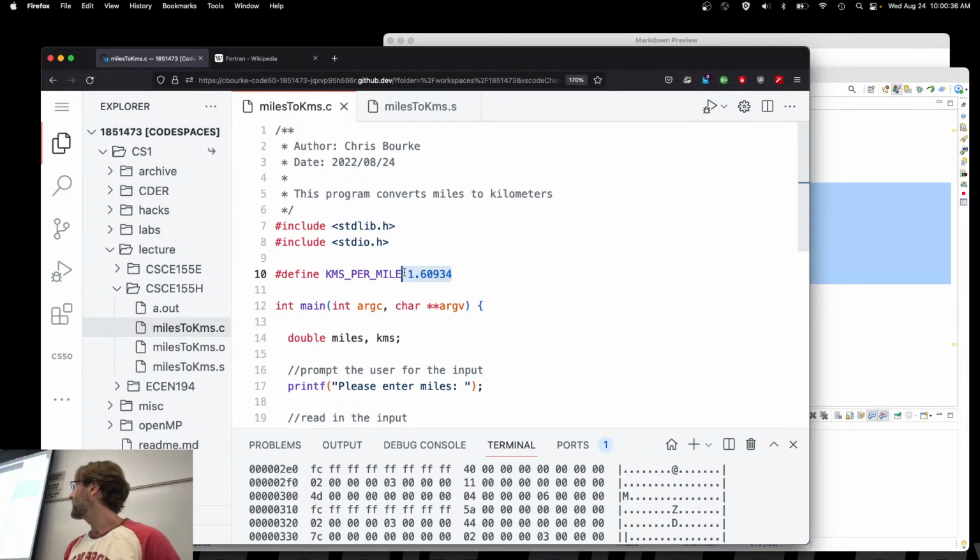Well, you read the first part, KMS per mile, right? We gave it a human-readable label. We could have written a comment that said, oh, by the way, throughout this program, we're going to use 1.60934. That's the standard unit of measurement for converting. That's the number of kilometers per mile, right?